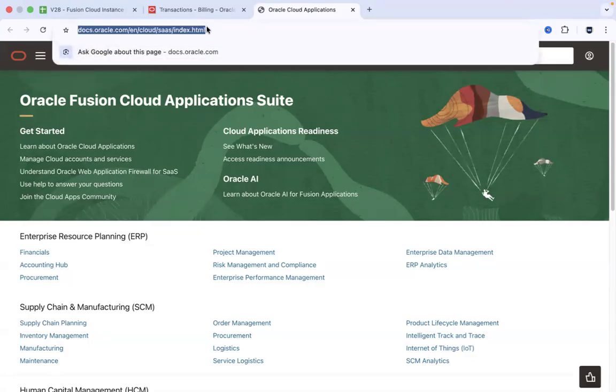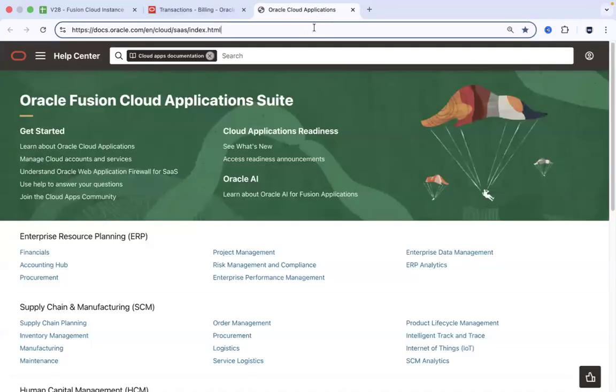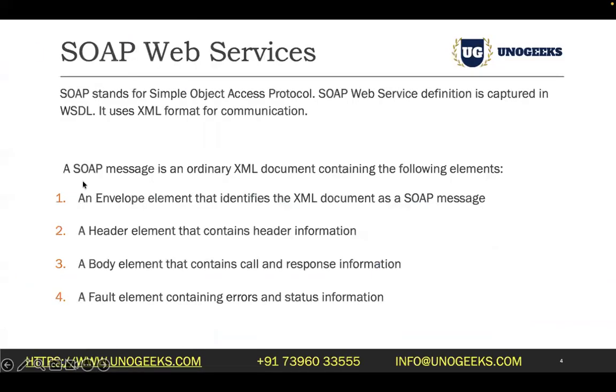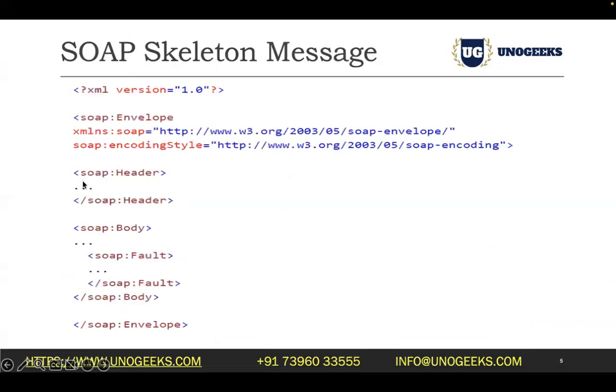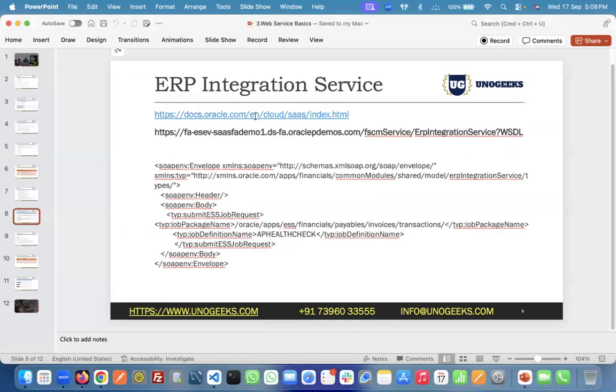If you don't see this page opening up, it only means that there is a pop-up blocker enabled in your browser. Only if that is enabled, you won't see this web link coming up in a next tab. So if you have a pop-up blocker enabled, disable that, and then you will be able to see this link coming up. Also, in the PPT, if you go to slide number 8, I've mentioned the same link there.